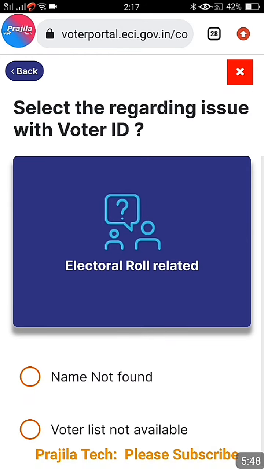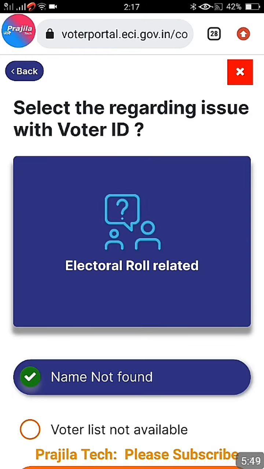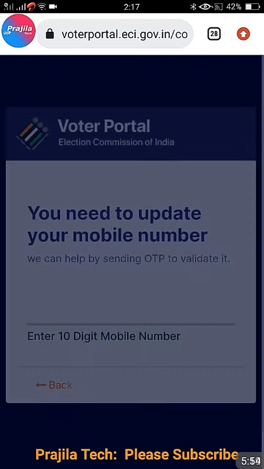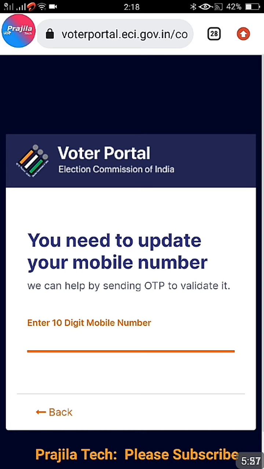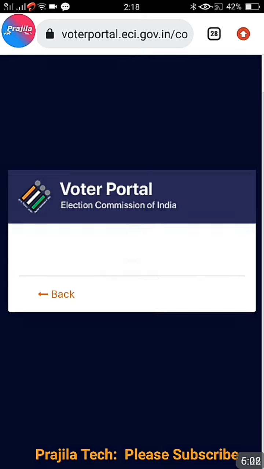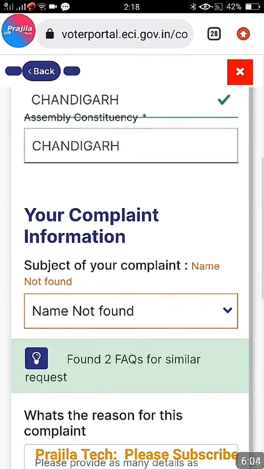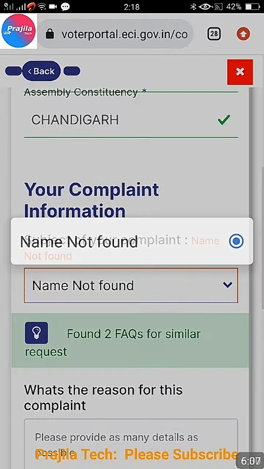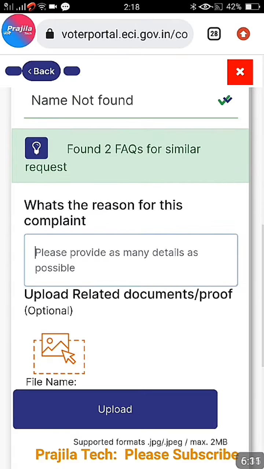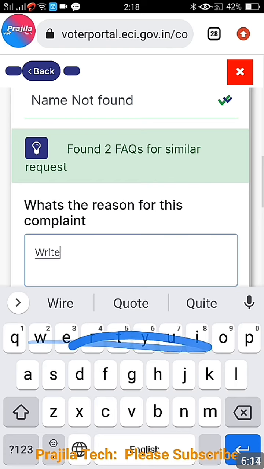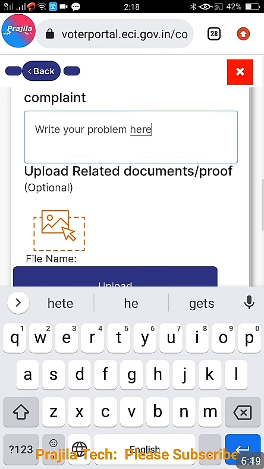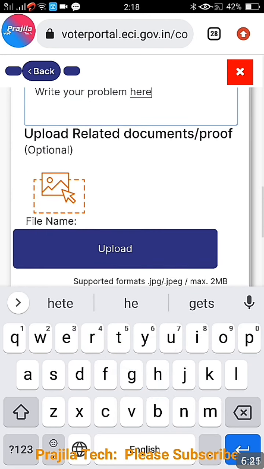You can just continue. You can see here I am showing that option, electoral roll related, my name is not found. Click on continue. Now click on not in the list option, because I wanted to file a complaint because my name is not there in the upcoming election electoral list. Enter a mobile number, again OTP. This is the same procedure, verification success, and after that select your district and constituency, and after that you can see here by default name not found, only one option is that. Select that and please enter the details, my ID card number so and so, and I am looking into which list and why it is not there in the list.